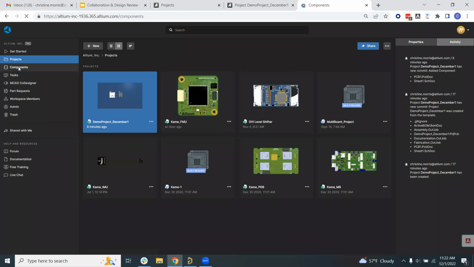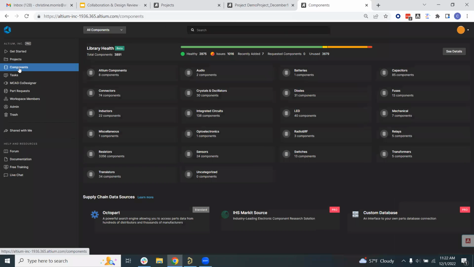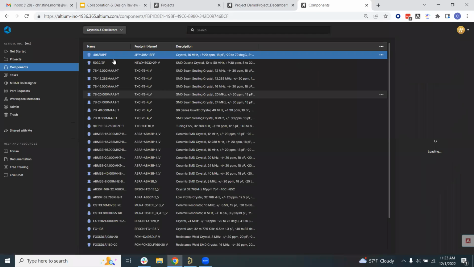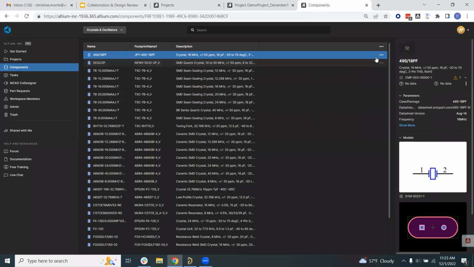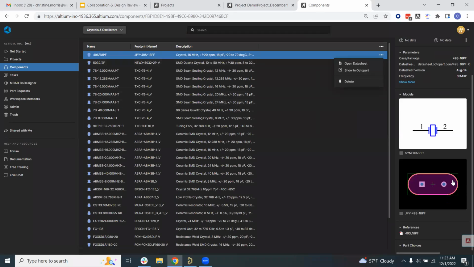We also have our components. These components have been released to the Altium 365 server. Everything in this list is organized by component types. As you can see, I have a name, a footprint, a description, and even here I can open a datasheet and show it in Octopart. I can even delete it from this list. Or if I need to see the symbol and footprint, I have a good preview of what components are in my workspace.